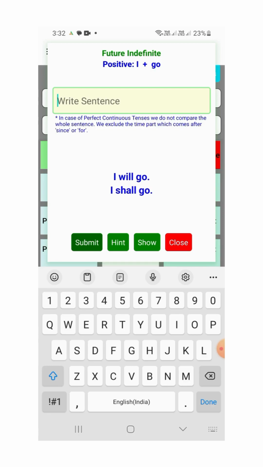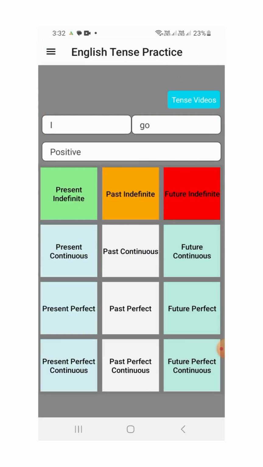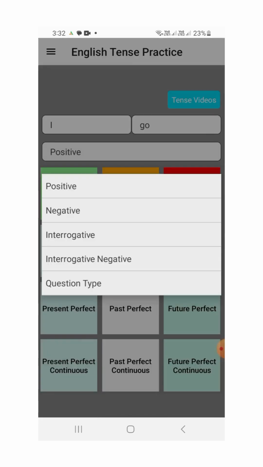Okay, so if I close this, because I have done a show, it means I couldn't attempt this sentence, so this box is showing red, like indefinite. Okay, so similarly we can go and try any other sentences, and if we want to change we can select another subject, another verb, and we can practice, or we can just go and write the negative or interrogative or any other type of sentences, along with this subject and this verb.